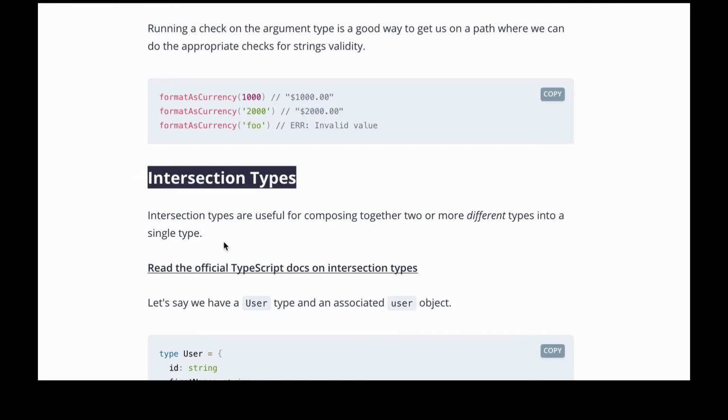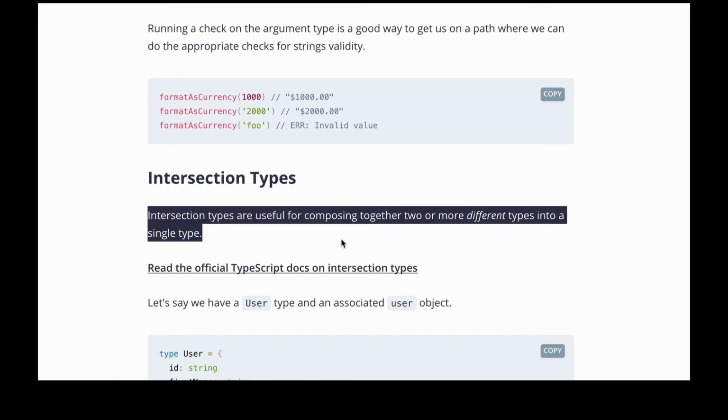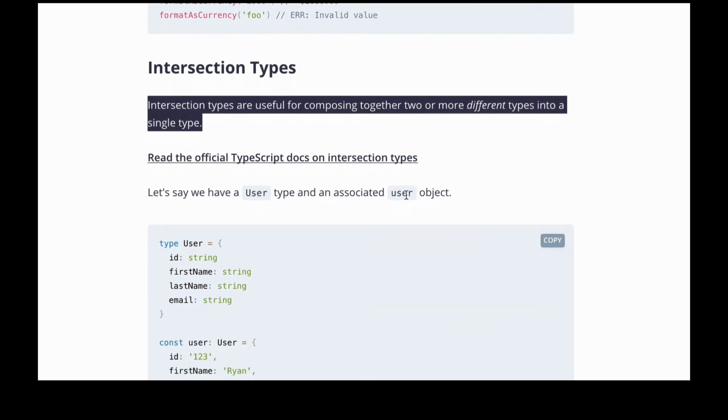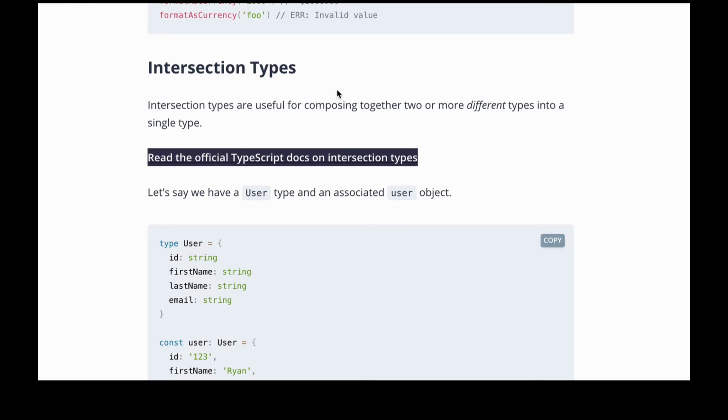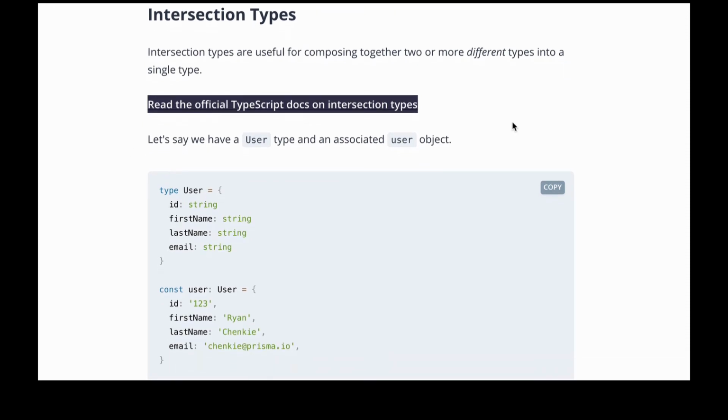Intersection types. Intersection types are useful for composing together two or more different types into a single type. Read the official TypeScript docs on intersection types.